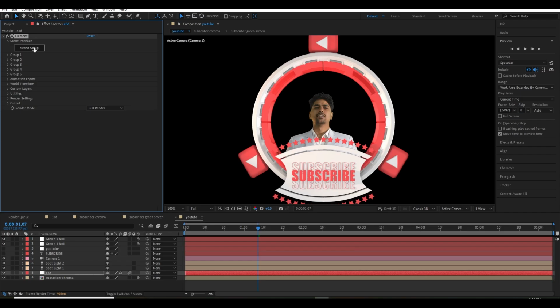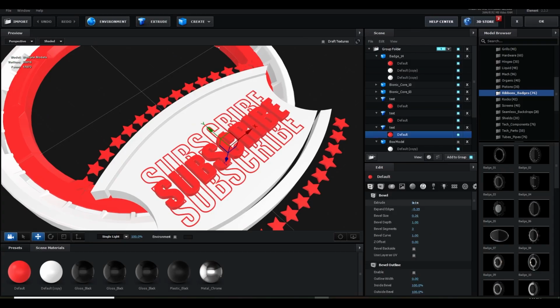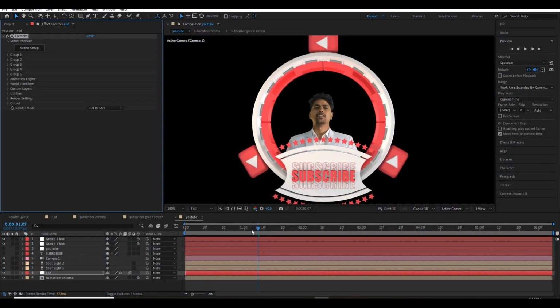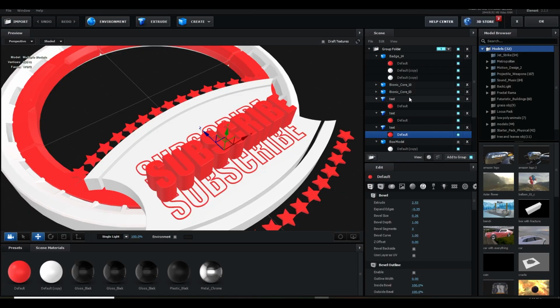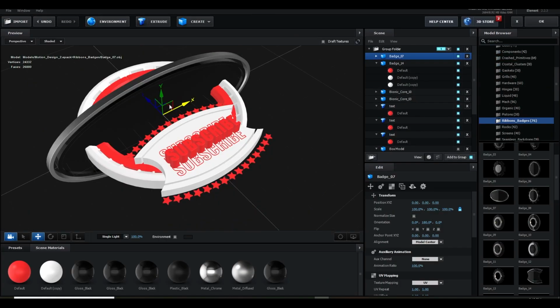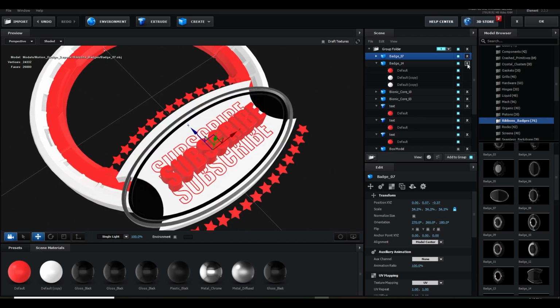Go to the scene setup again. The red one's text I want a little bigger, so I can increase the text extrusion like this much. Hit OK, and this looks good. I think it looks good. Let's try to load some other. Maybe I can try this one too. The badge.